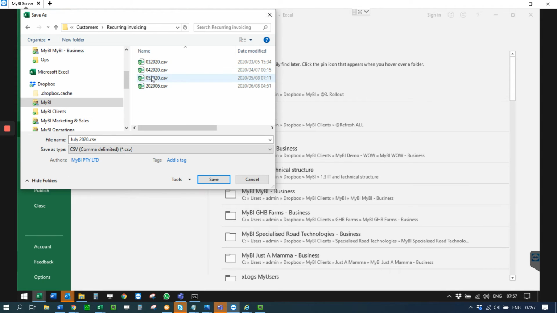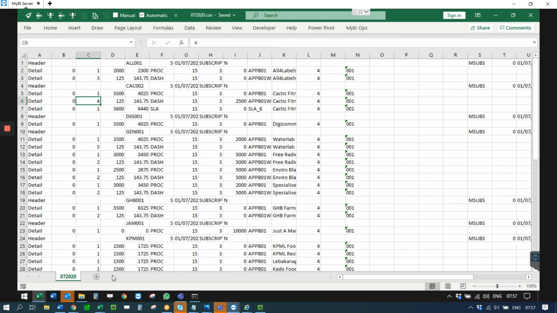There are actually a few of them already. I'm going to save in the same format, which would probably be better. 7, save. Now this is prepped to be imported into Pastel.